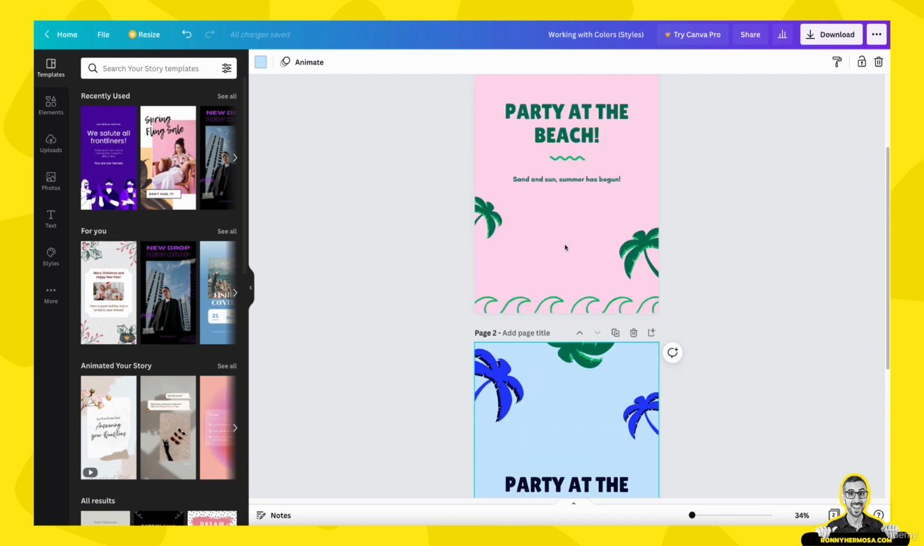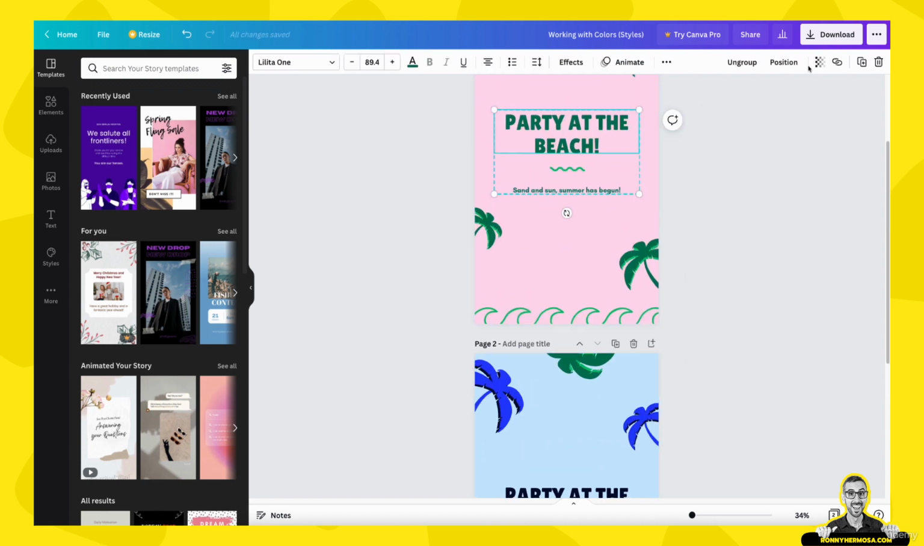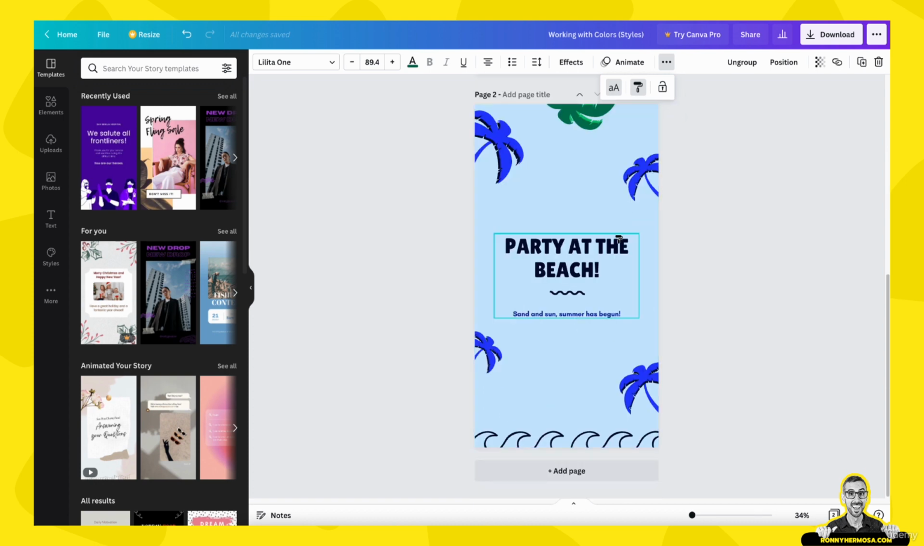Ta-da! So this will work for elements like these, but also text boxes, backgrounds, photo filters, etc. Let me show you with text. See? Works like a charm.